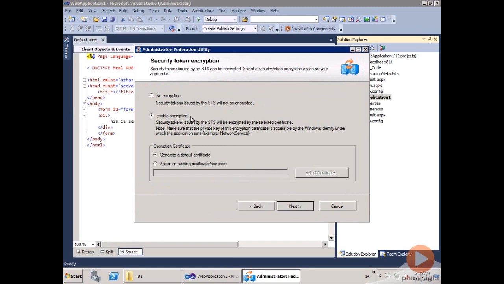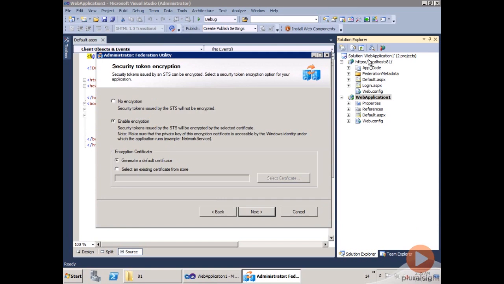Now I'm going to enable encryption for the tokens, and the reason is because the tokens that the STS is issuing are encrypted. So think of it this way, this STS has a certificate. When I generated this project, it generated a certificate for me, and it registered that at the appropriate locations inside of Windows. So the tokens are going to be encrypted. In order to be able to decrypt them, I have to use encryption.